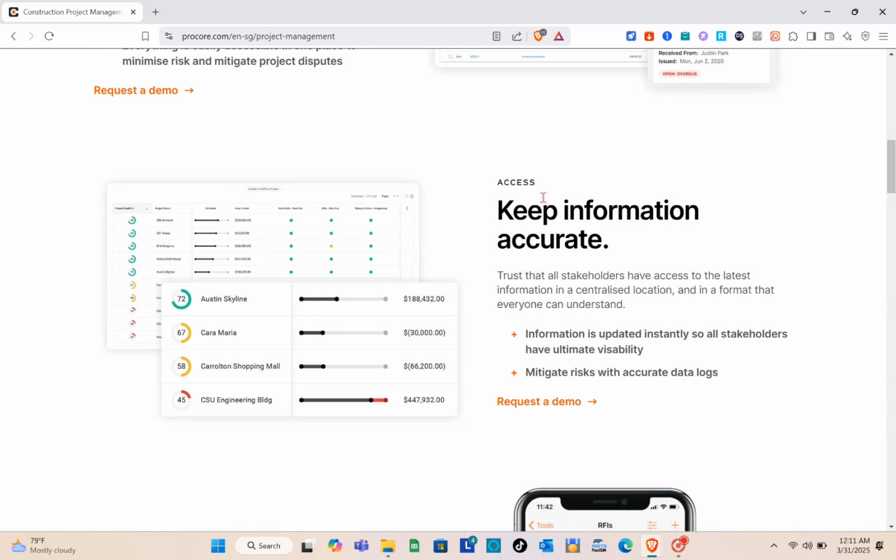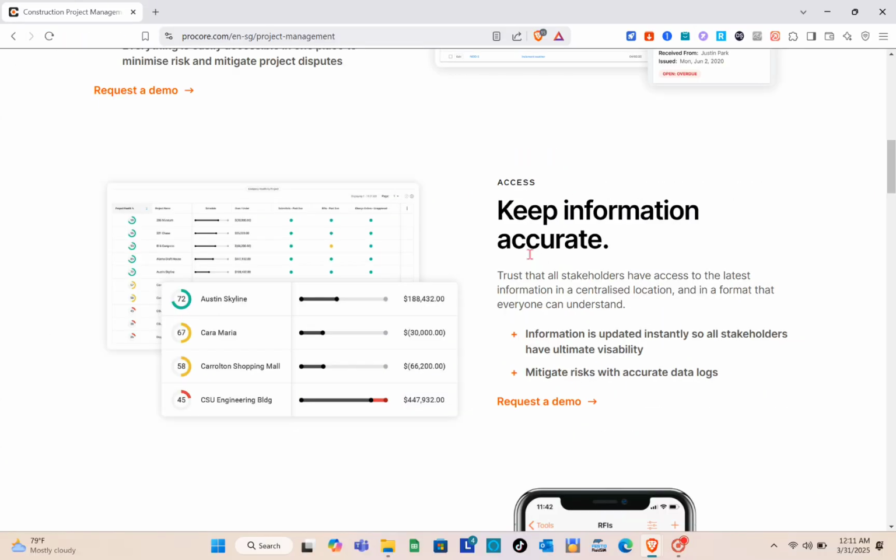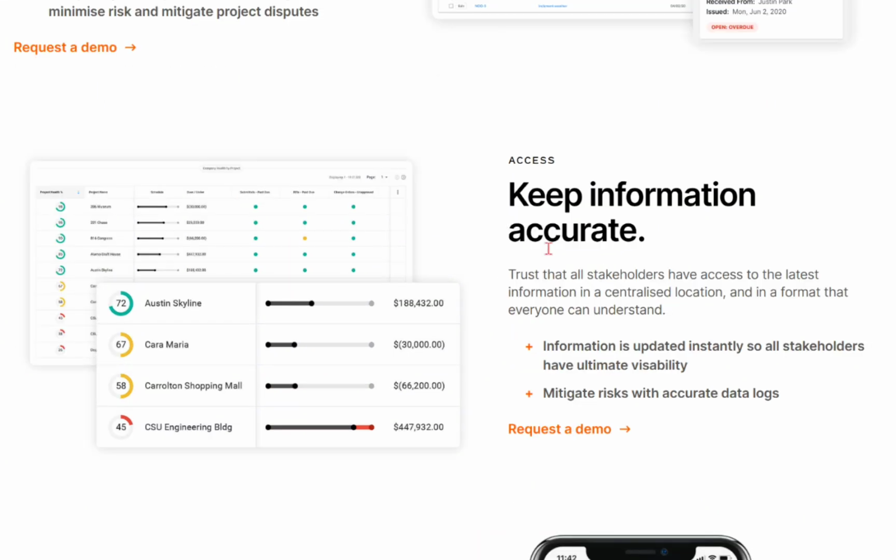Next, the access to keep information accurate. Trust that all stakeholders have access to the latest information in a centralized location and in a format that everyone can understand. Plus, information is updated instantly so all stakeholders have ultimate visibility. Mitigate risk with accurate data logs.